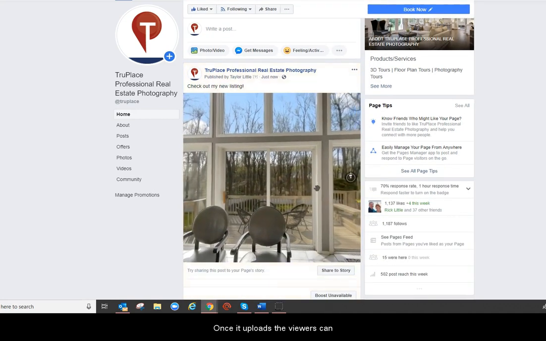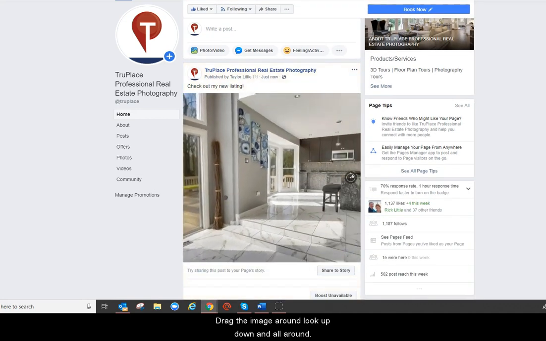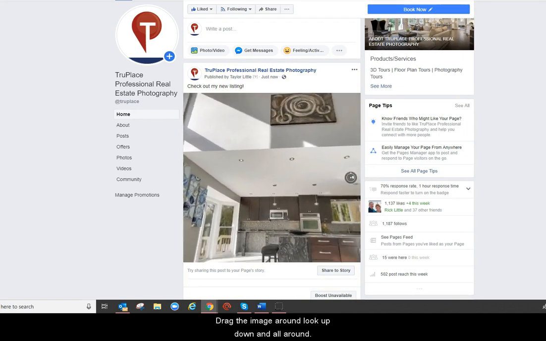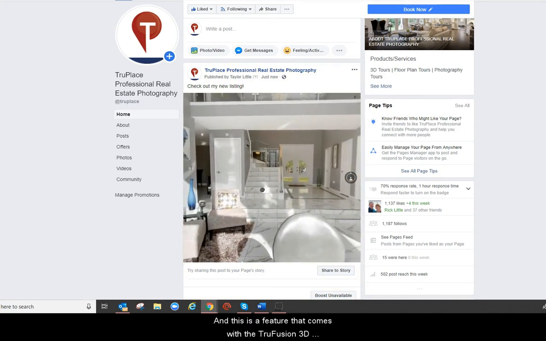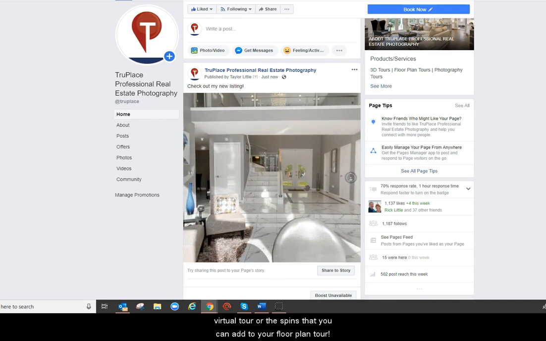Once it uploads, the viewers can drag the image around, look up, down, and all around. And this is a feature that comes with the TruFusion 3D Virtual Tour or the spins that you can add to your floor plan tour.